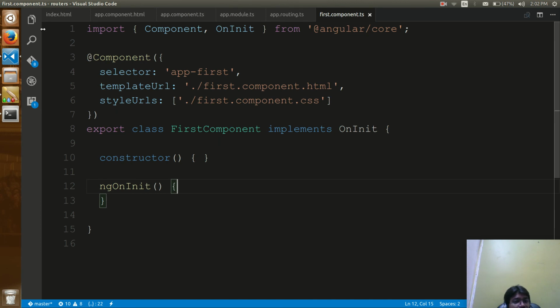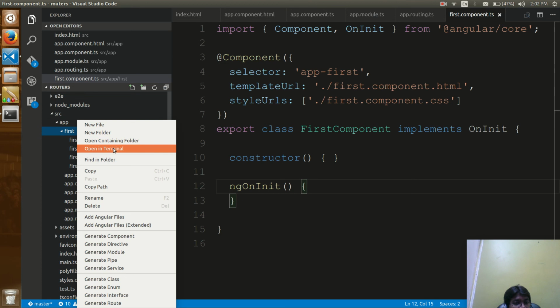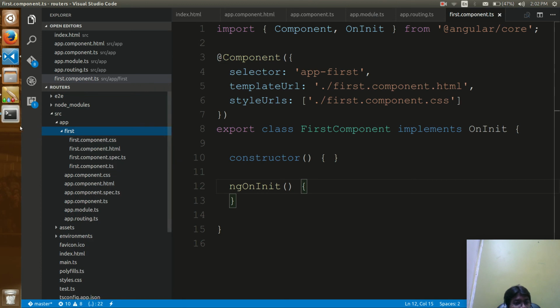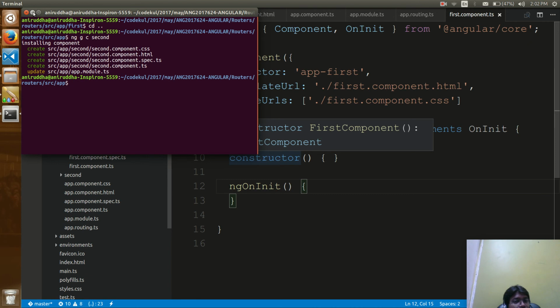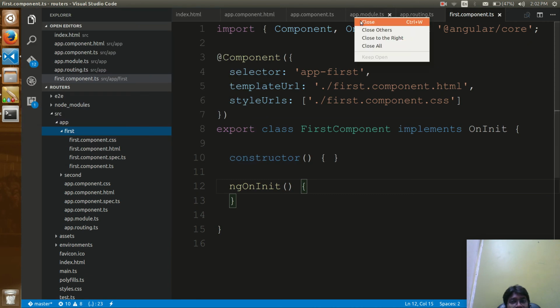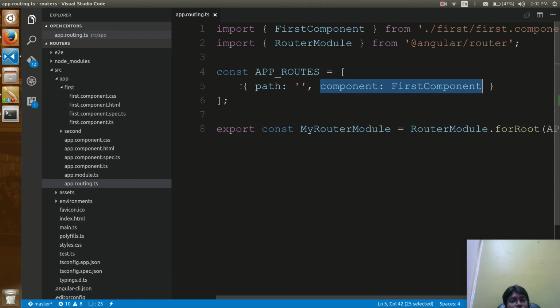Now let's have a second component. Let me open the terminal, right? Not the first. I can have ng g c second, and I would be creating the second component. And now in the app routing file, I want to load the second component.